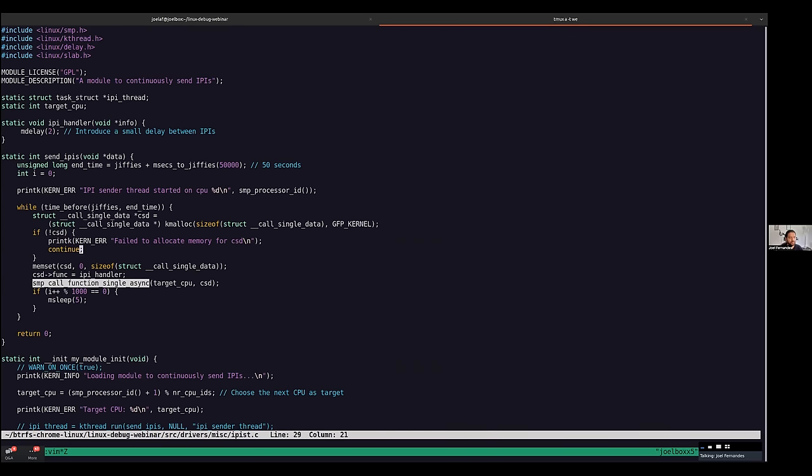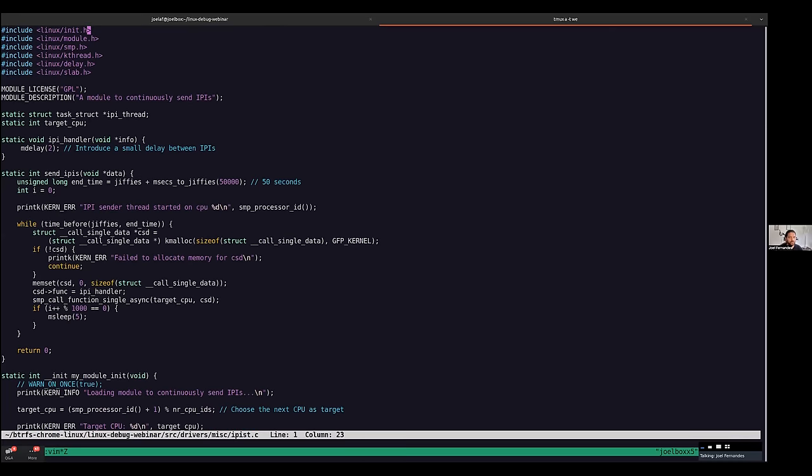Okay, so what it does is for 50 seconds, it floods 1,000 IPIs every 5 milliseconds. So after 1,000 IPIs, it will go to sleep for 5 milliseconds. And then again, it'll do the 1,000, and again, it'll do the 1,000. So this is enough to hang that CPU. And sometimes the kernel doesn't hang immediately, but eventually you start seeing issues, and I'll show you those issues. But that's what this module does.